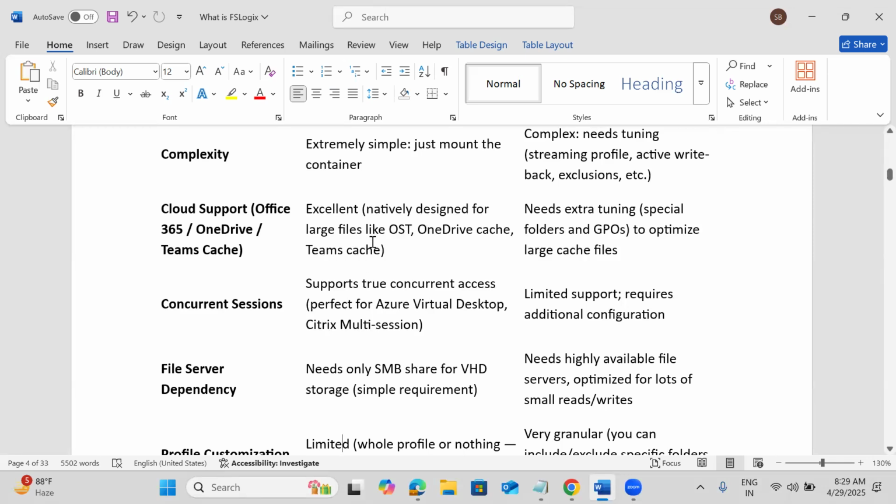The main advantage is that FSLogix supports all this natively, but with UPM we need more GPOs, all of which we need to download if we want to use them. With the Citrix FSLogix environment, it is supported by default. And in multi-session environments, with Azure AVD or Citrix, it also provides concurrent access.